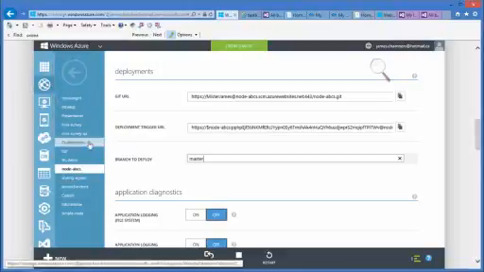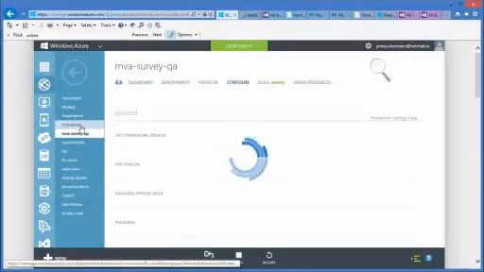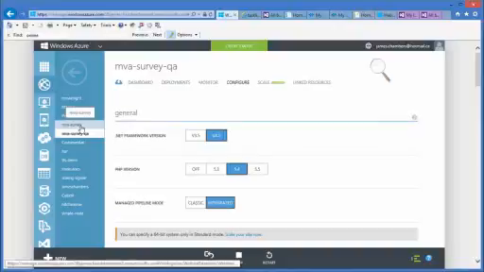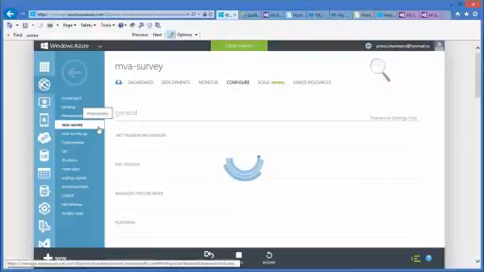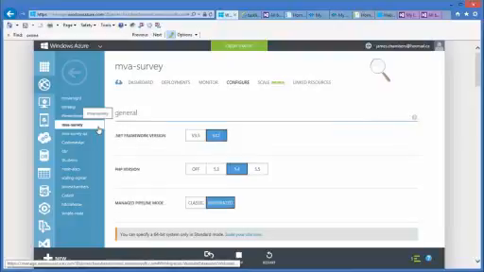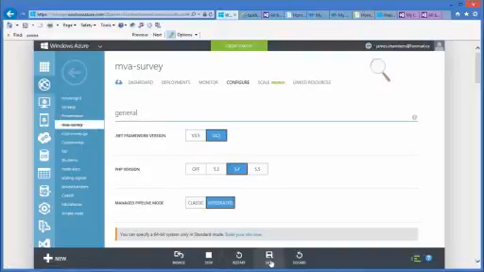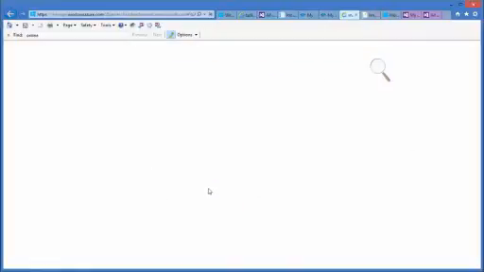So we've got the MVA survey QA. I've got it in QA, but I mean AT, whatever you want to call it. And we've got the MVA survey one. So the MVA survey is live. That is a live site, and people can go to it and check that out and start logging. We're going to browse this one right here, and I'll show you what it does.